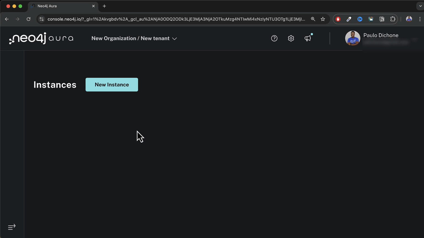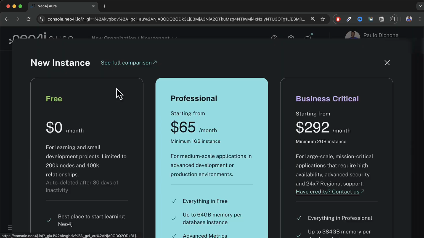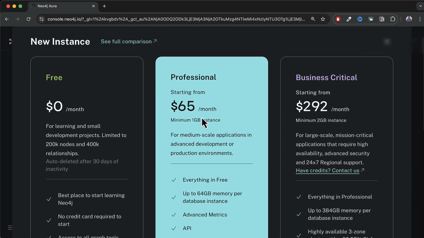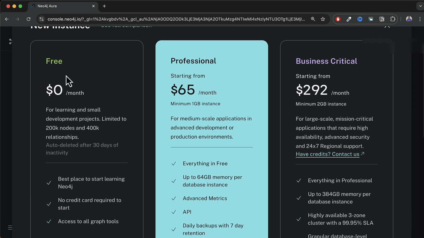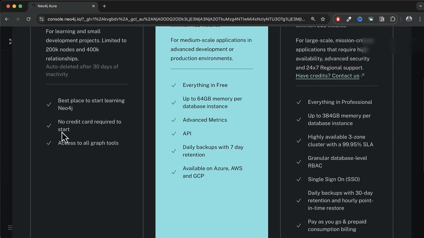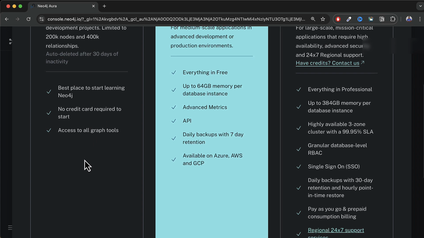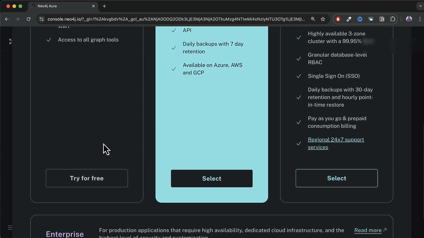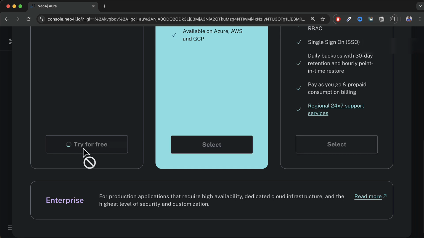Okay, so once you have everything set up, you have an account and everything, you're going to be able to create instances. So this is going to be a cloud-based database. So what you do is just click create instance. No worries, it says professional and you have to pay and everything, but you are allowed to have one free instance here. No credit card required. You can access all the great graph tools and everything. So go ahead and say try for free.